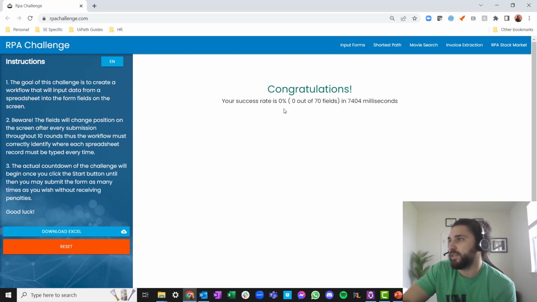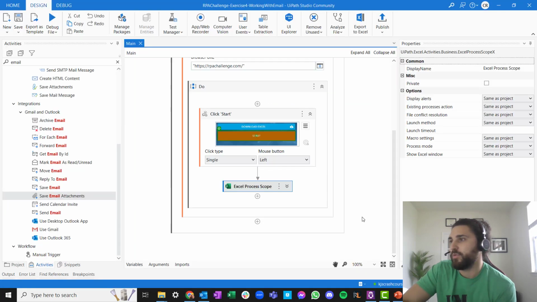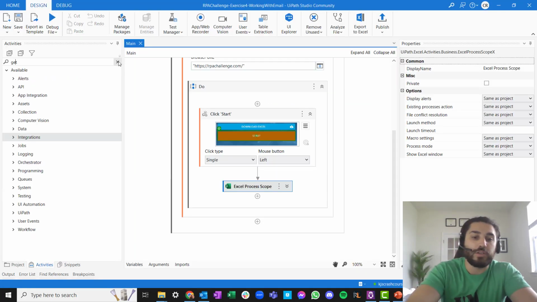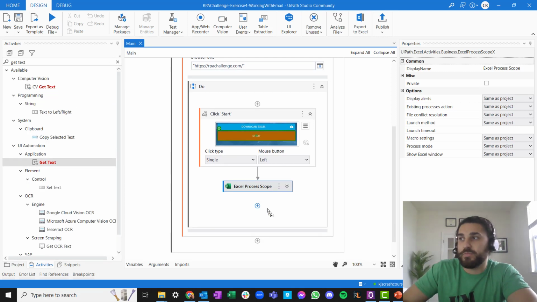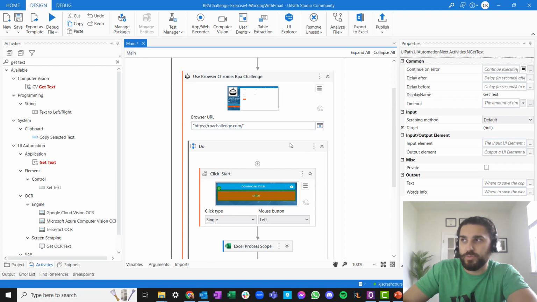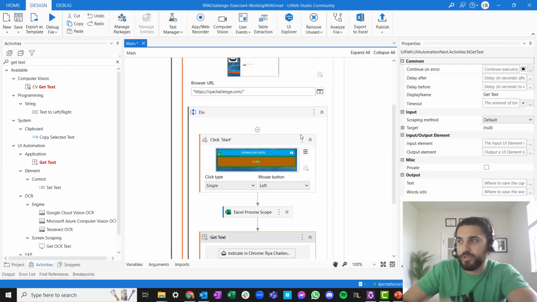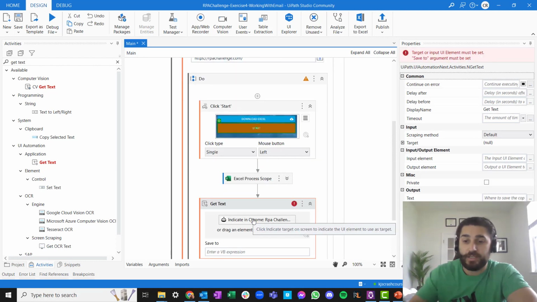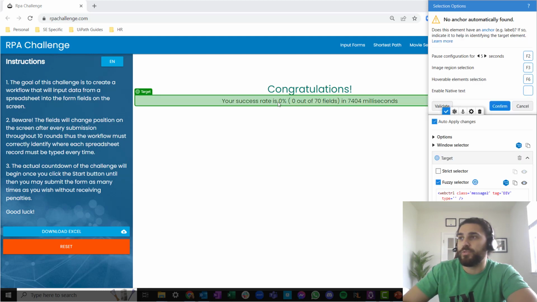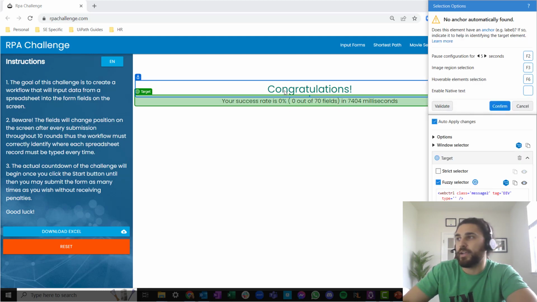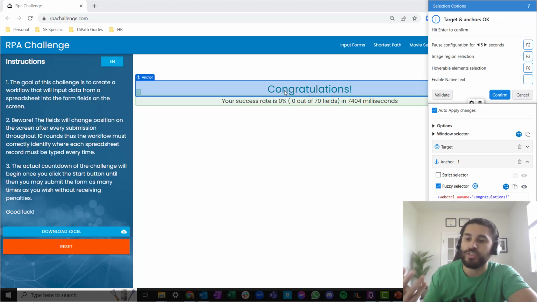Right, so do that, get to here, we have the success rate that we want to pull. The activity we're going to use to do that is called get text. So I'm going to put this, remember, it's got to still be inside that do block, right? Use browser, Chrome, RPA challenge. And then we want to get text and we want to grab a value from the screen. So we're going to click on this right here. It's going to, oh, the target was good. I'm going to anchor onto the congratulations just as a fail-safe. It should work, but I'm just going to do that just as a best practice.